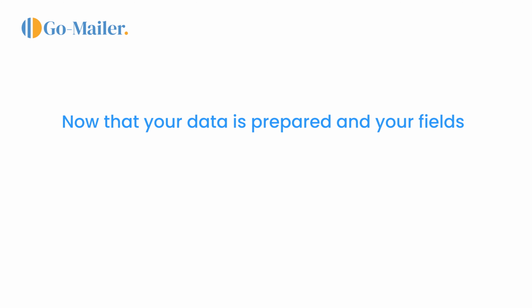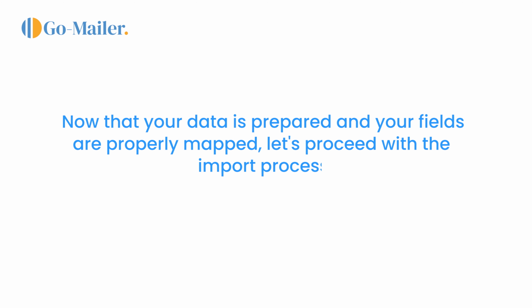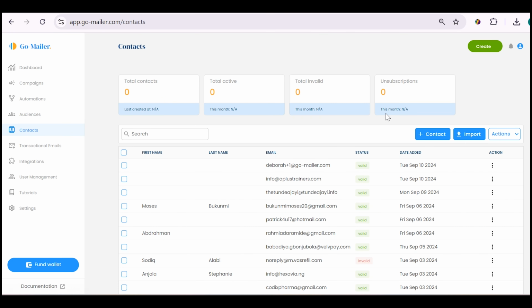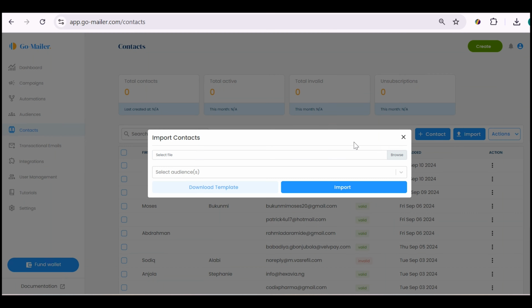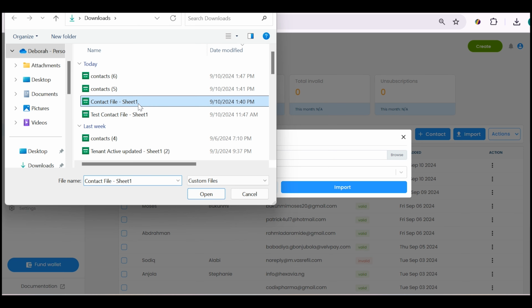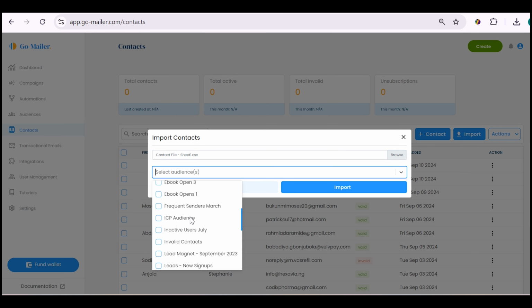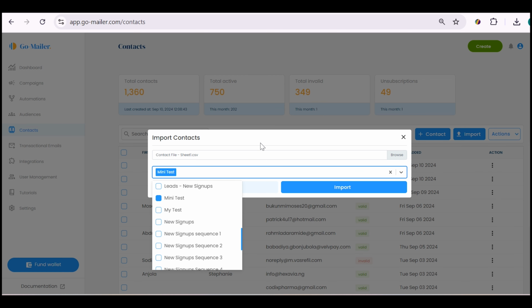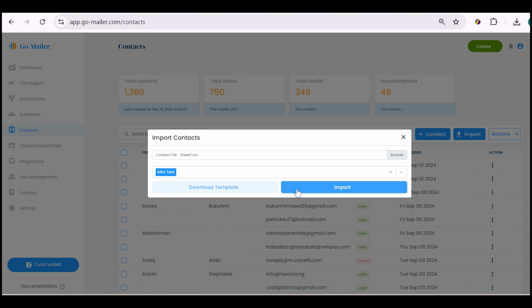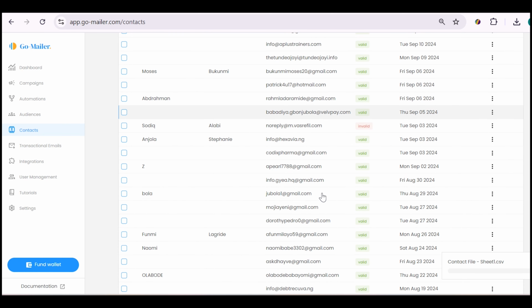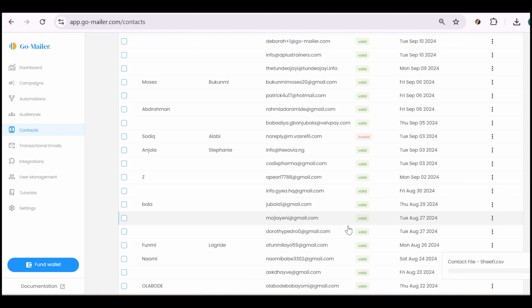Now that your data is prepared and your fields are properly mapped, let's proceed with the import process. To import your contacts, navigate to the Contact section in your GoMila account. Click on the Import option. Select your desired audience or list. Upload your preferred spreadsheet. Then click Import to start the process. GoMila will then process your file, automatically merging any duplicates to maintain a clean, healthy, and organized contact list.